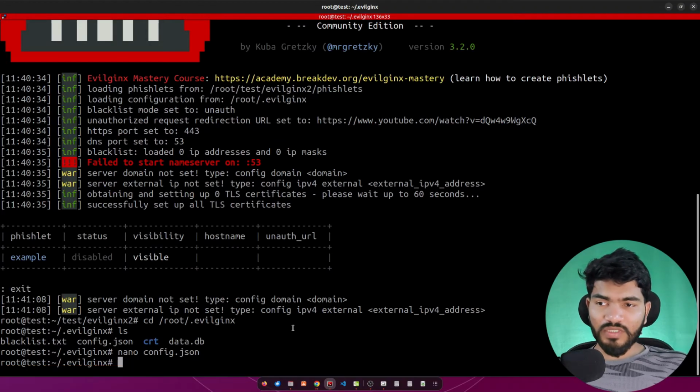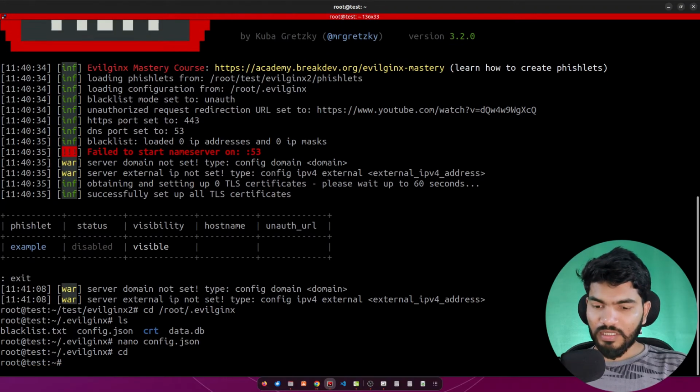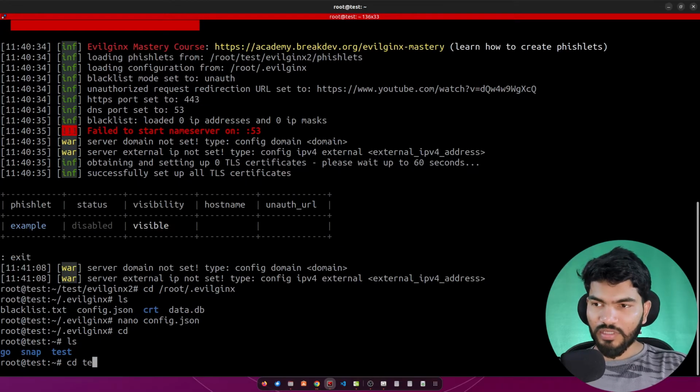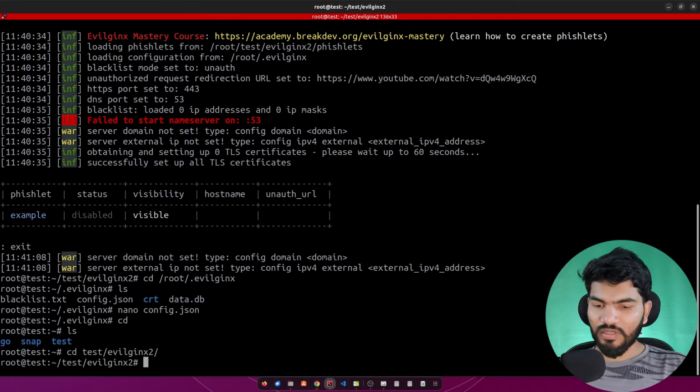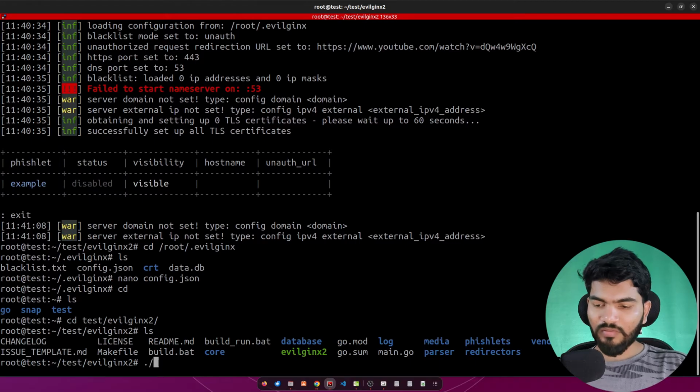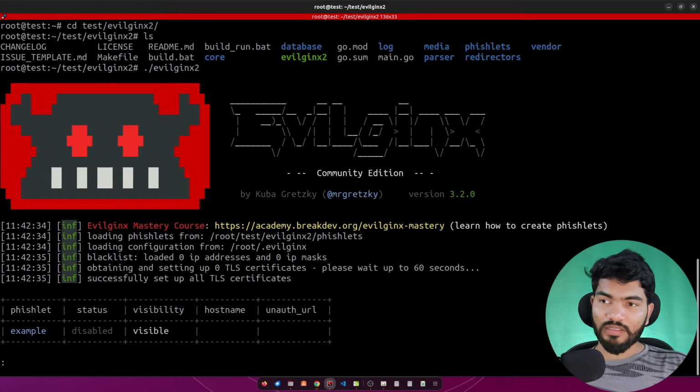Once this is done, what you can do is cd and do ls, and again go to the test and Evilginx folder. If you do ls, the binary will be there, and you can execute the binary once again. Next thing we need to do is make sure that whatever phishing site we are going to create should be accessible from the outside.